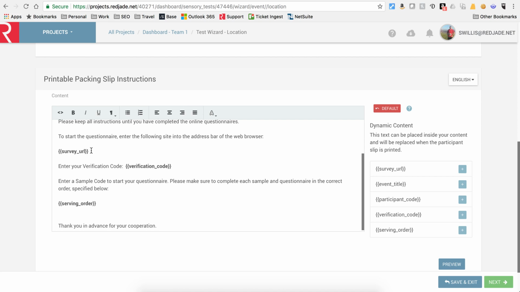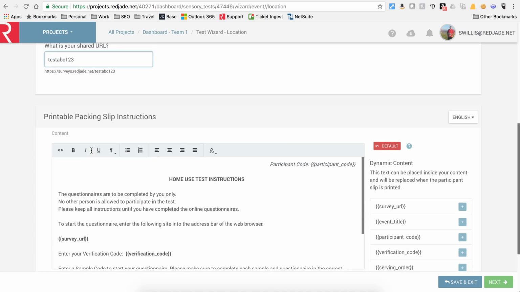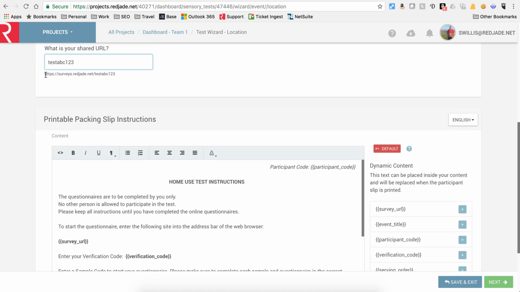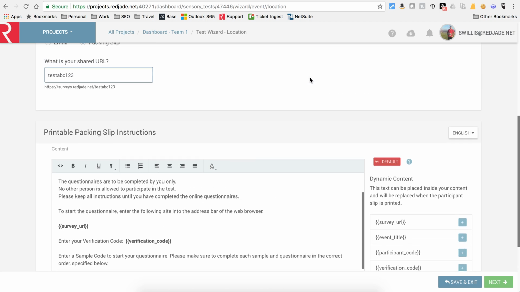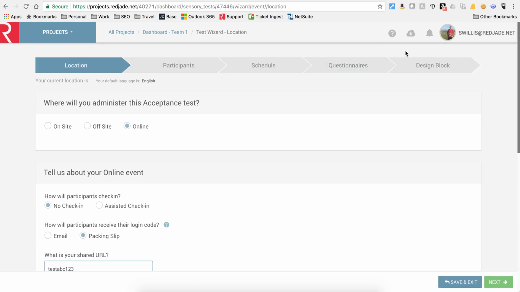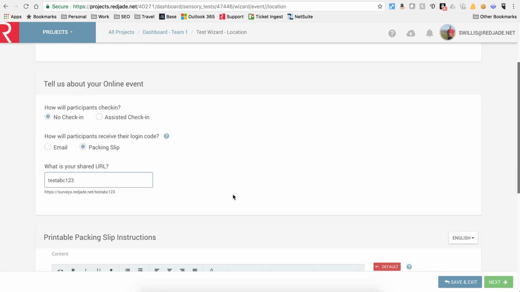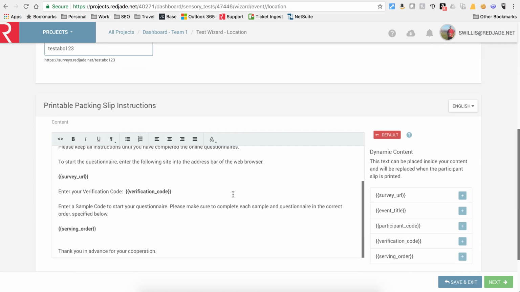The important parts here are the survey URL, which will be automatically printed on your piece of paper. And again, that would be this surveys.redjade.net/test ABC123. The verification code is going to correspond to their serving order, which is here in the design block, which we'll get to on step 5. And the last thing you'll see here is the serving order. This will correspond to the product serving order that each person will use to evaluate their products. So let's go ahead and let's click the next button.